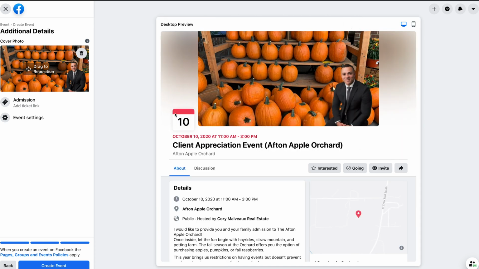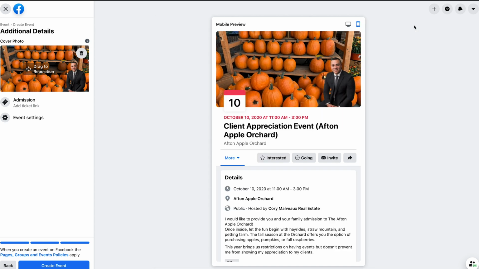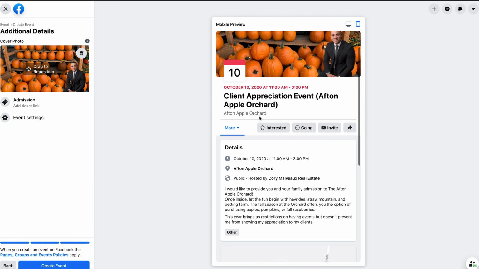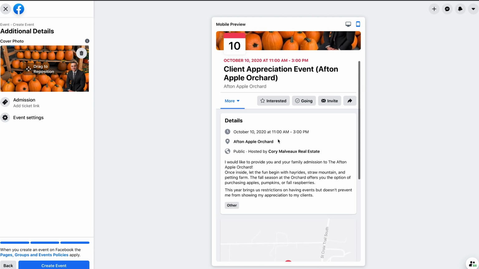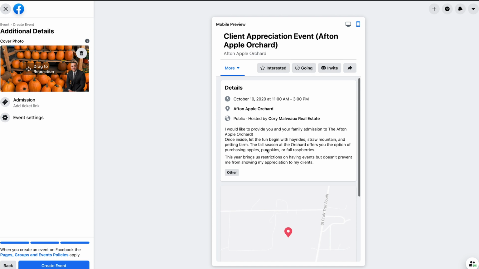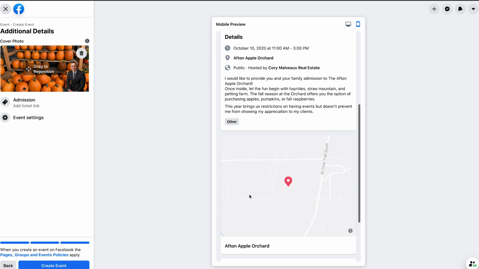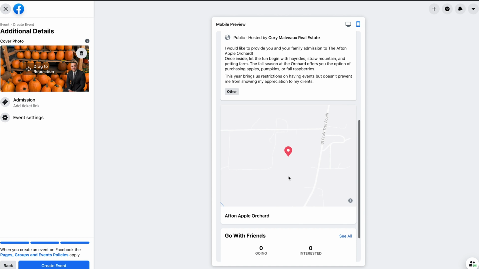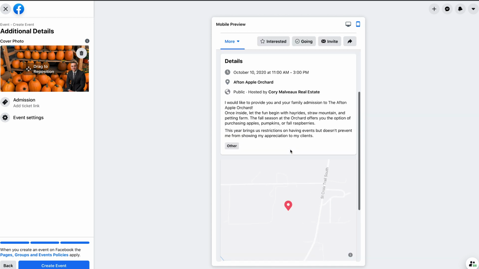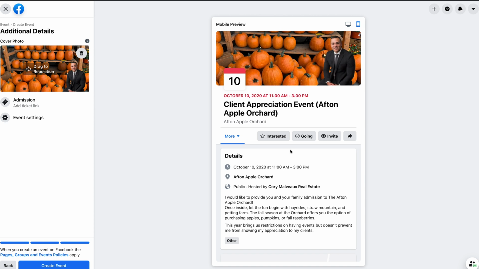Note that this date over here kind of goes into the photo when I go to a mobile device, and that's why I decided to put the picture of myself over to the right. So now this is how it's going to look on people's cell phones. They're going to have the date and time. They're going to have the description of it, who's hosting it, and then down here they're going to have a map that tells them how to get there. It's going to be something that they can click on, and it gives them the actual GPS coordinates to the event.